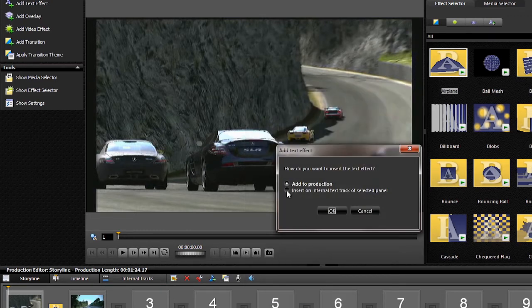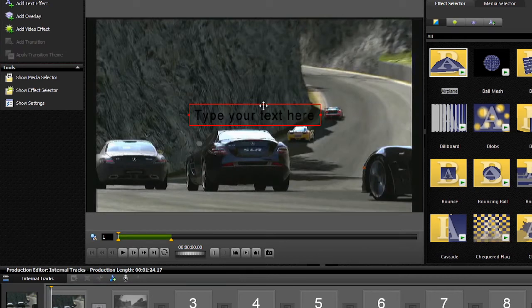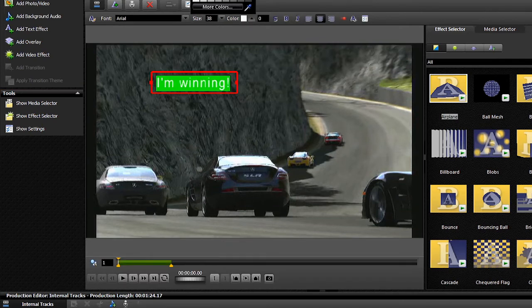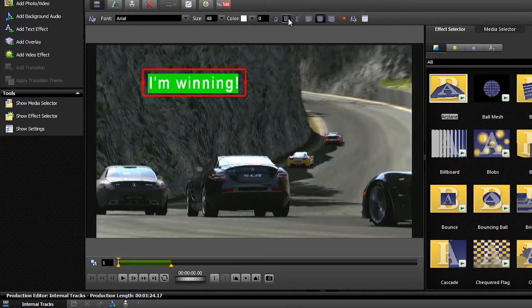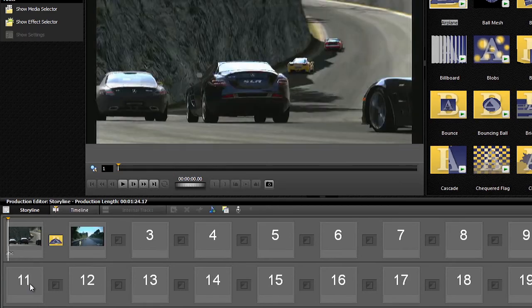It will then ask me if I want to add to the whole production or just a particular portion of the video. Since I only want it to show shortly, I will choose to have it just display on this internal track. Once I do this, I now get my text window overlaid onto my video. It's here where I can type my message and I can also change the font, color, or location. Let's say, for example, I want it to fade in and out. That's easily achieved. Once I'm happy with it, just click OK.